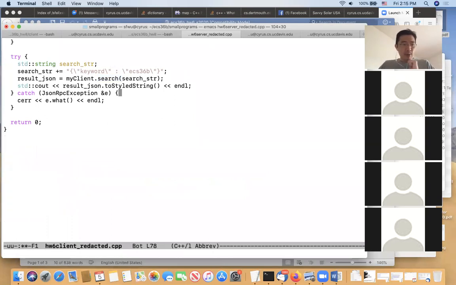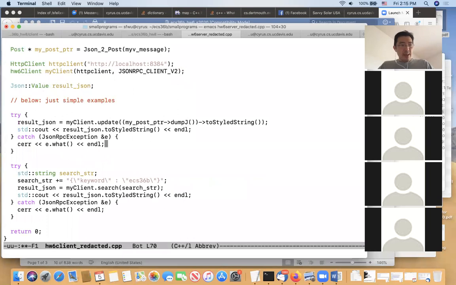You see, this is my original HW6 client, and here I'm calling search, and here I'm calling update. I have one part doing update and one part doing search, so I have these two together. When I test the program, because I need to do this multiple times, it's hard for me to keep changing the source code. So I decided, why don't we just split that into two programs?